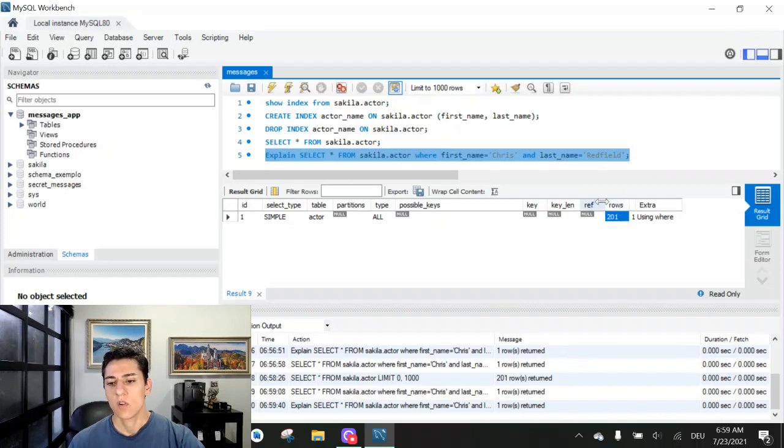Why is this column so important? Because it informs us how many rows it had to evaluate to give us the proper result. It was almost all rows of this table. It has performed a linear search. It goes row by row asking: is your first name equal to Chris and your last name equal to Redfield? No, okay, I don't take you. Yes, okay, you are in. So it's a non-performant query.